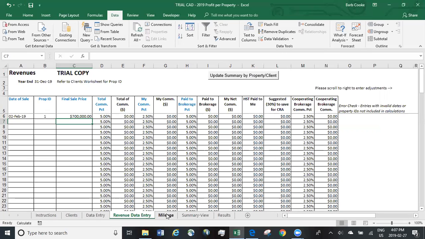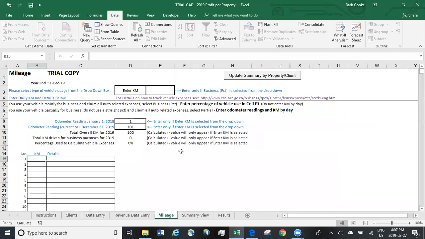The 4th page that you would do any data entry in is the mileage page. This is where you would enter your odometer reading on January 1st and your odometer reading on December 31st. And you would enter your mileage on a day-by-day basis each time you drove for business. Just as a quick note, Revenue Canada can be really sticky about your kilometer and your vehicle use. It's a really good idea, whether it's in this tool or any other tool that you might have, to keep track of how far you're going each day and where you're going. So this sheet allows you to do that.